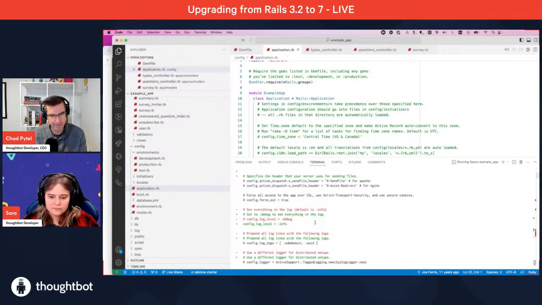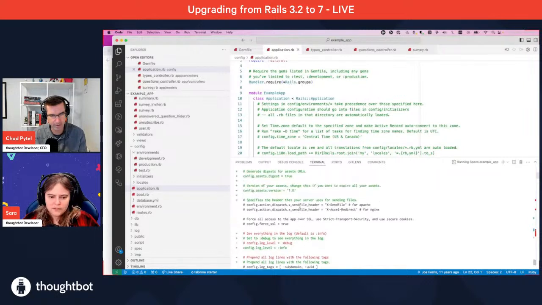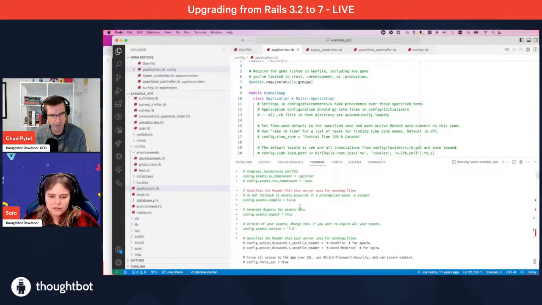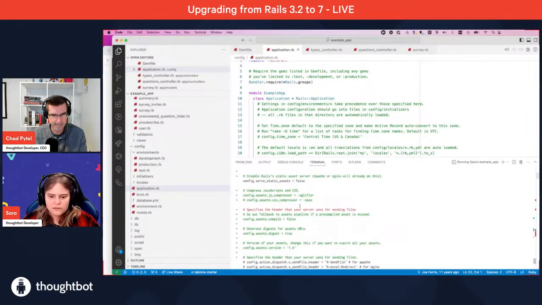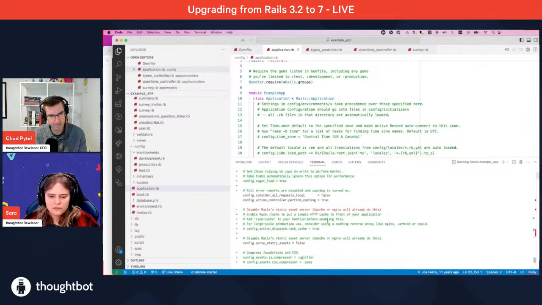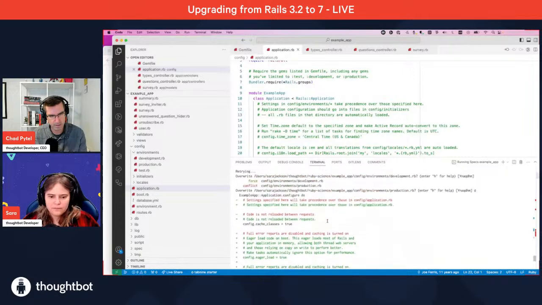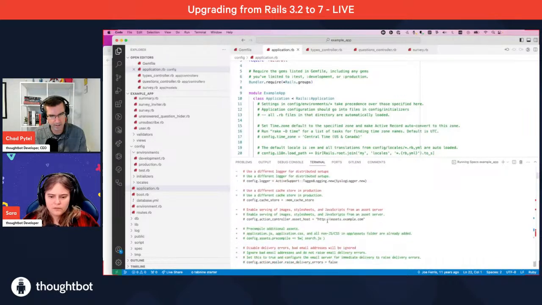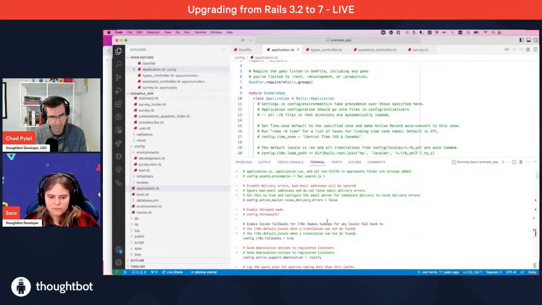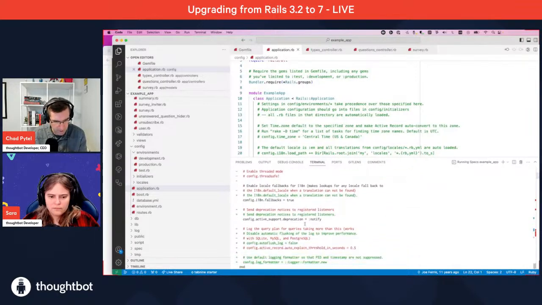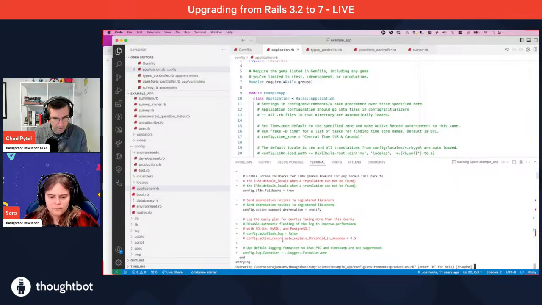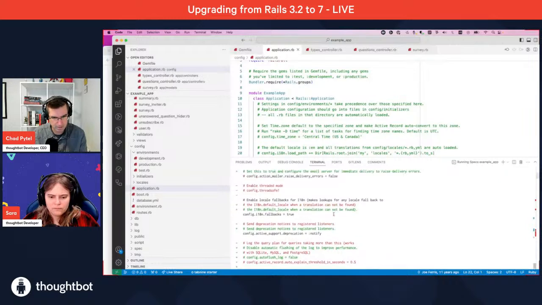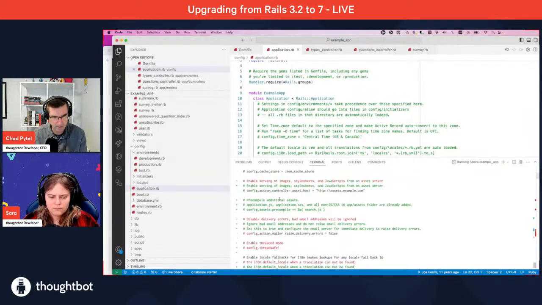So it's adding the log level of info. We didn't have one set before. It's adding some asset compression stuff. What's it removing? Very little of actual code that we may have put there is being removed. And it's putting the log formatter. I don't see anything being removed that's put there.